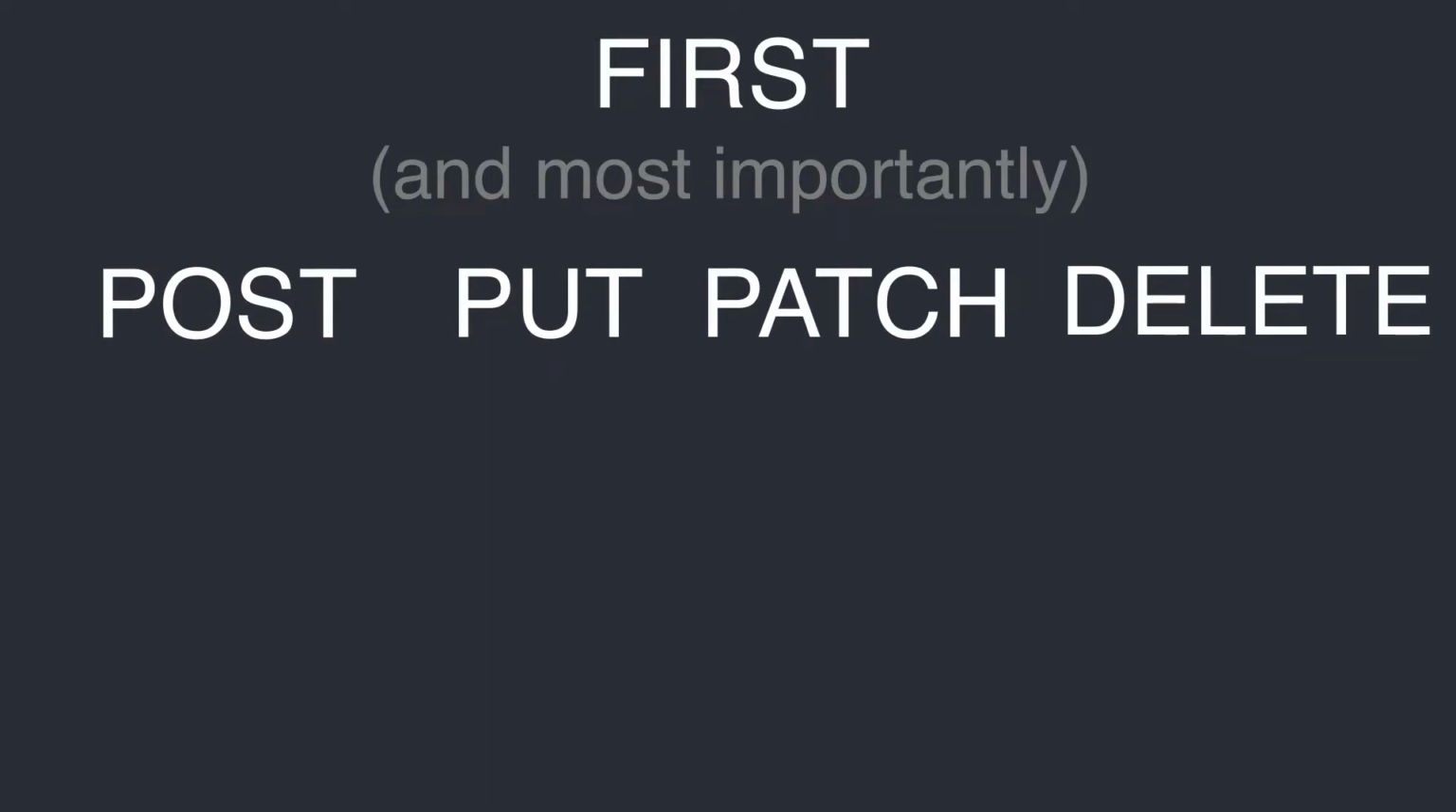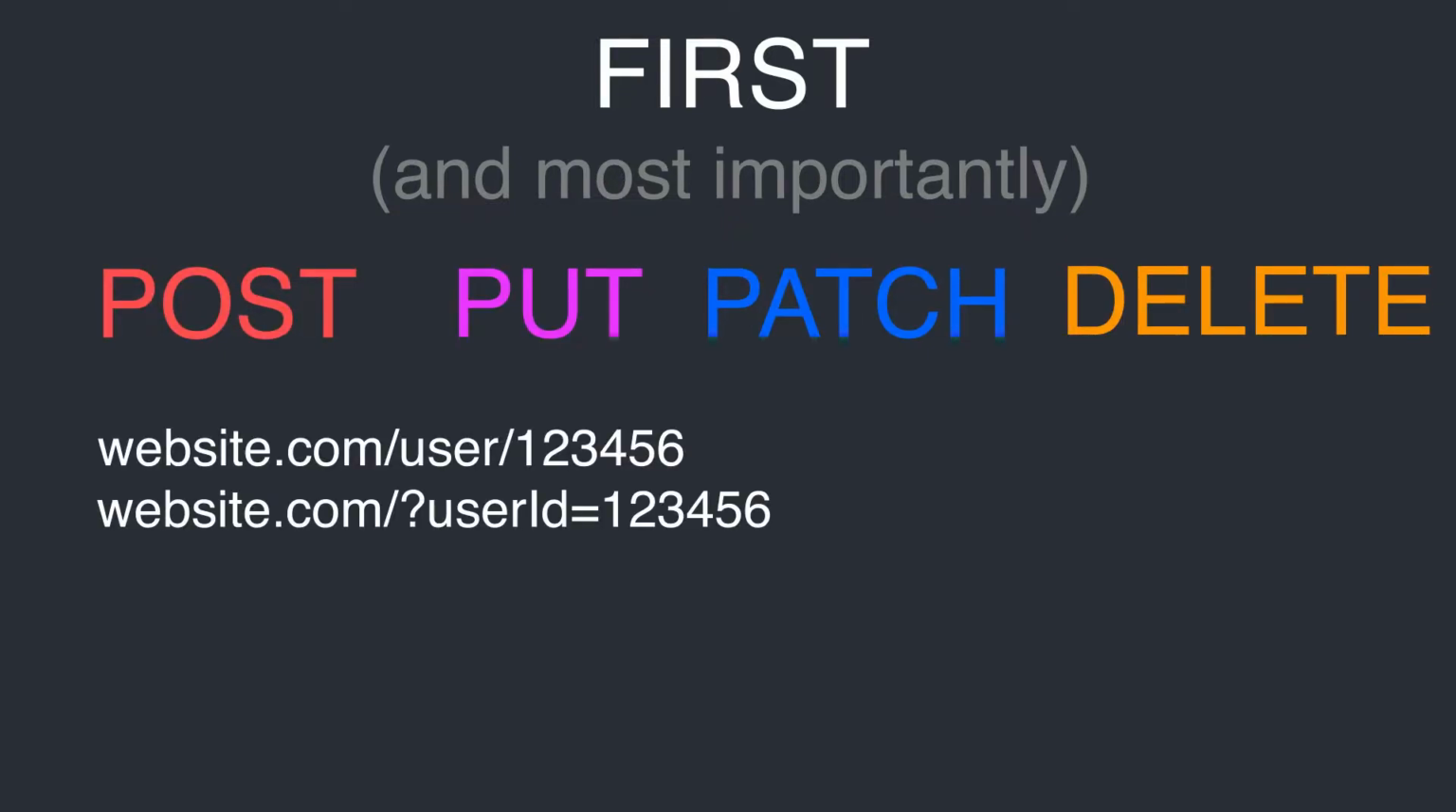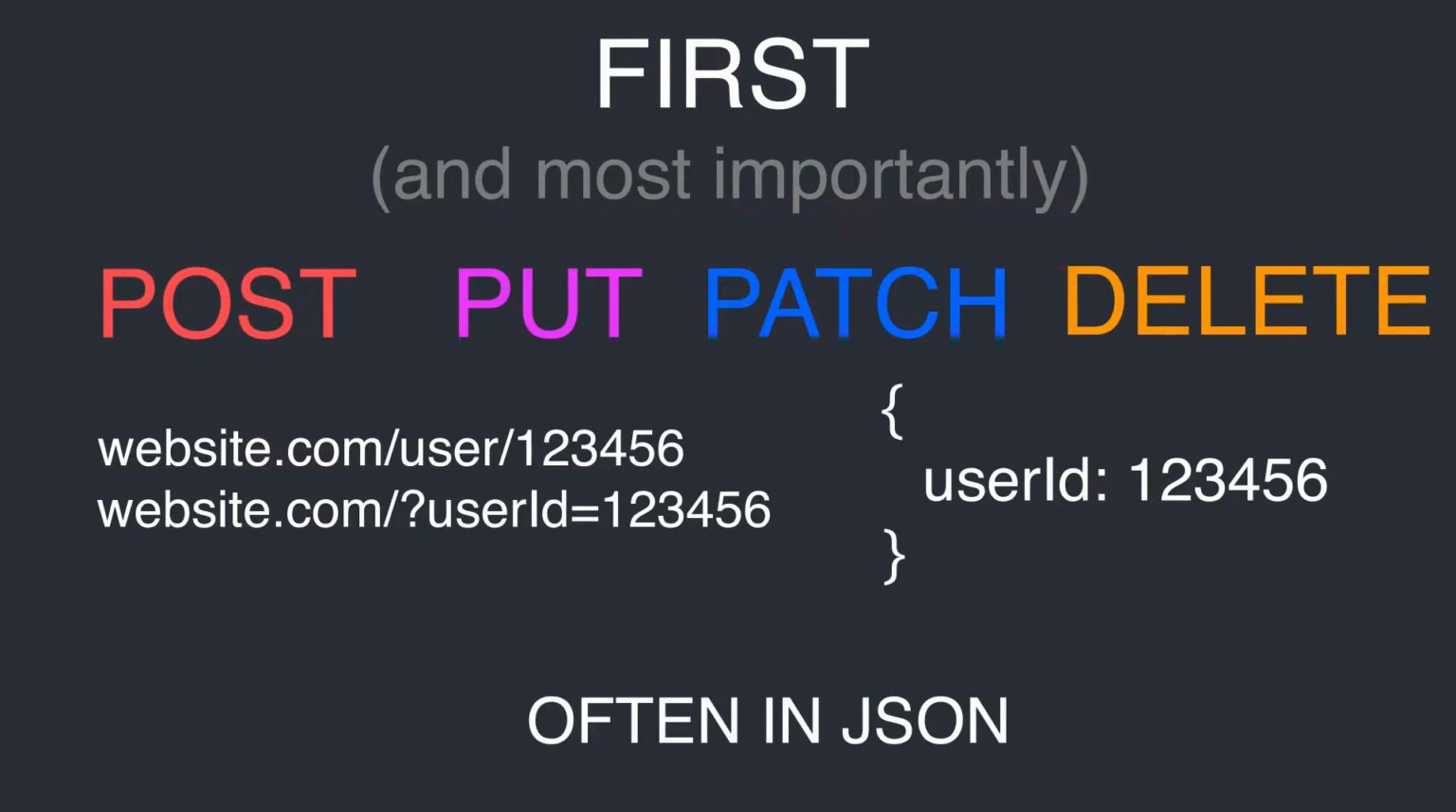All of the other methods, such as POST, PUT, PATCH, and DELETE, can also take data in the form of URL parameters, but mainly take data in the form of body content, and often as JSON objects.